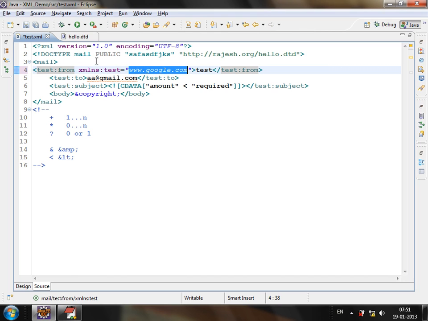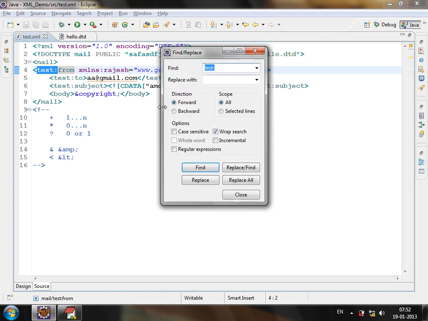Yes, test is the prefix. See, xmlns is the syntax where we can import XML definitions from the URL. Even we can give it without the prefix, but we give test so that we can uniquely identify it. In place of test, we can even give Rajesh. But if we give Rajesh here, then all the test: prefixes should be replaced by Rajesh:.